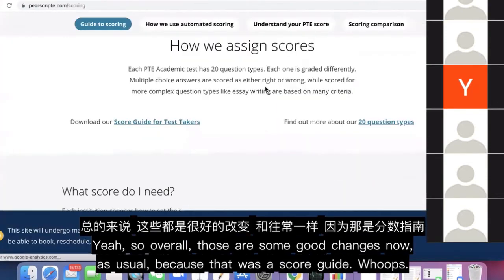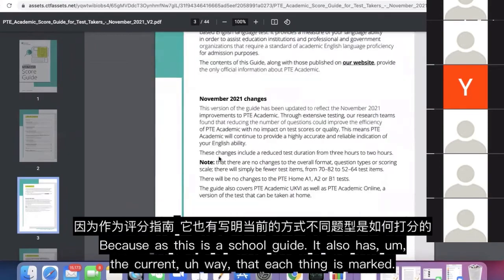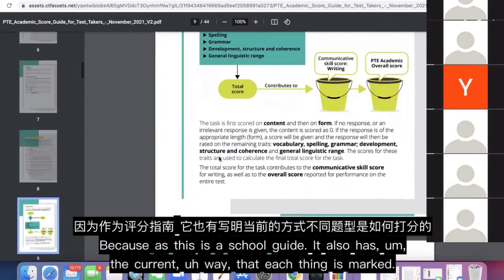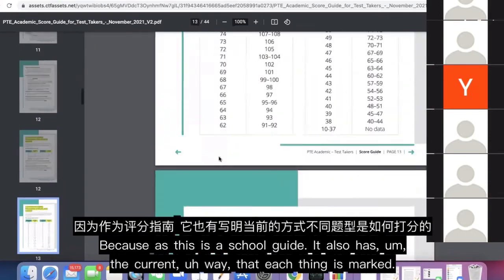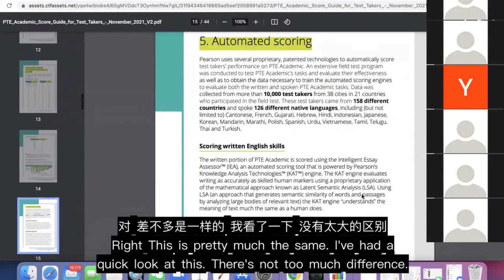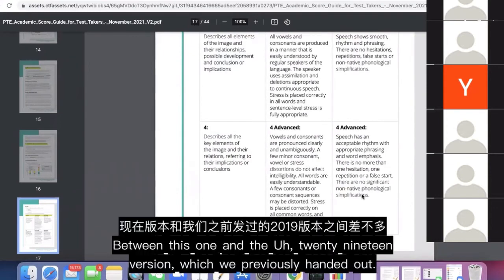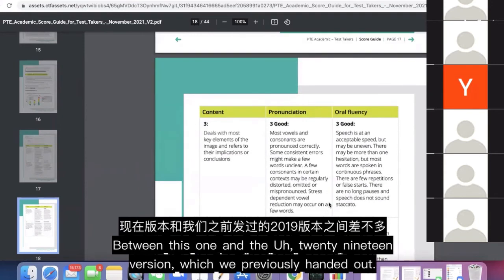Now, as usual, because this is a score guide, it also has the current way that each thing is marked, right? This is pretty much the same. I've had a quick look at this. There's not too much difference between this one and the 2019 version, which we previously handed out.